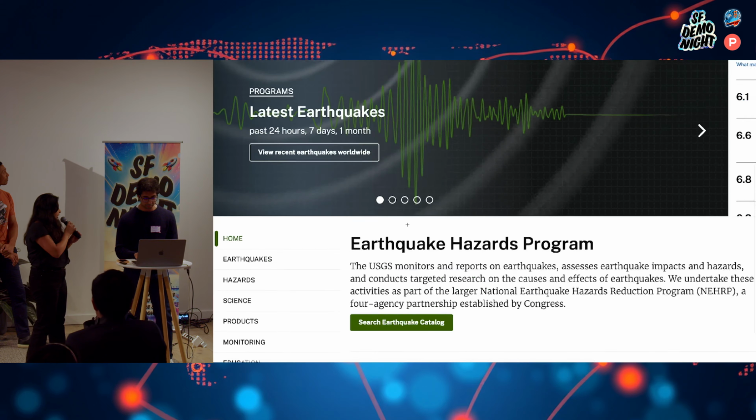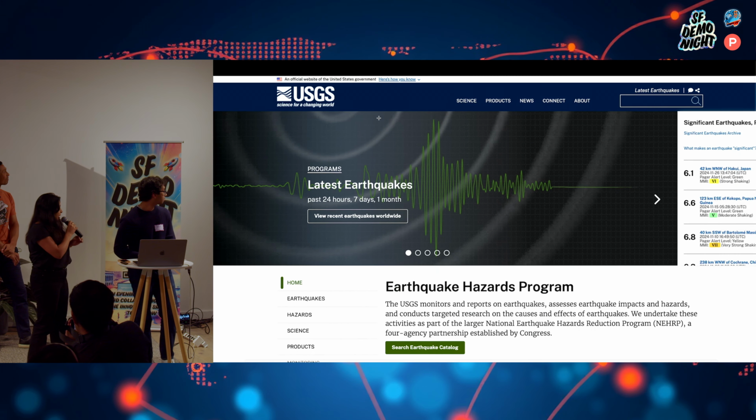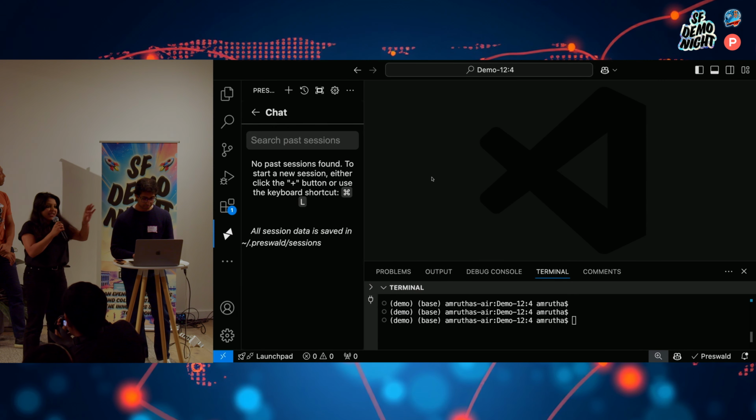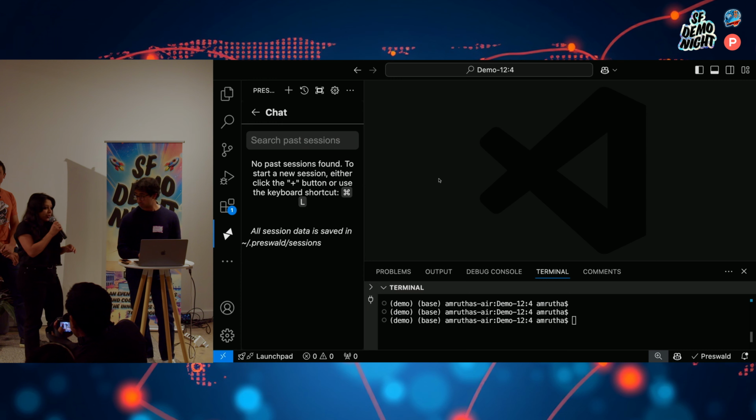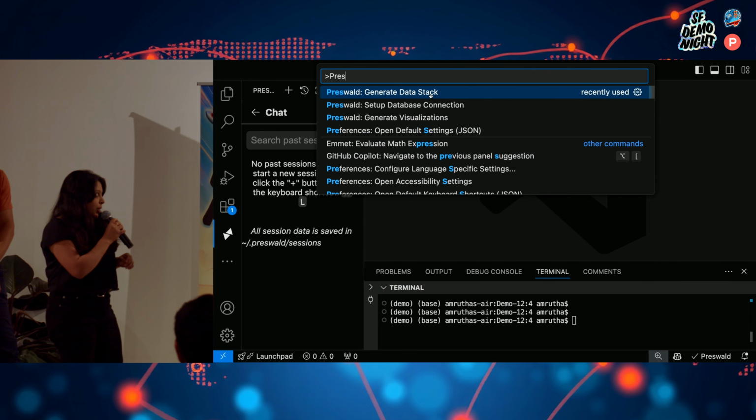For this demo, we're actually going to be using a data set from the US government. This is the Earthquake Hazards Program data set, and it tracks seismic activity and earthquakes from all over the world. And we're going to show you how quickly you can build a data stack end-to-end using Preswald.